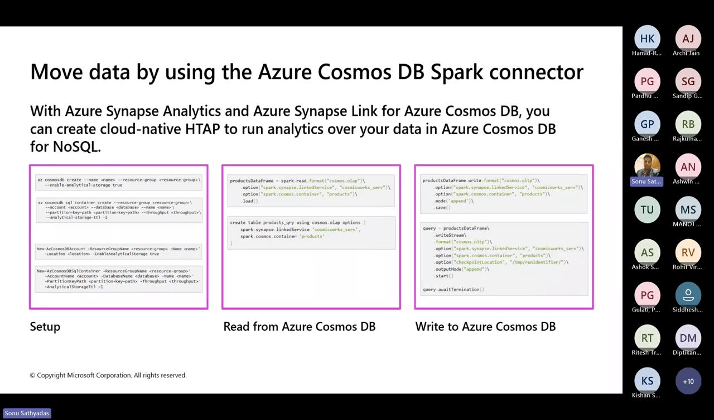Meaning, if you want to connect to Cosmos DB to read or write data, you can use Azure Synapse Link for Cosmos DB, which enables the connection between Azure Synapse Analytics and Cosmos DB. So if you are working on data management or data platforms, data science or data analytics, then you can use these services to connect with Cosmos DB.